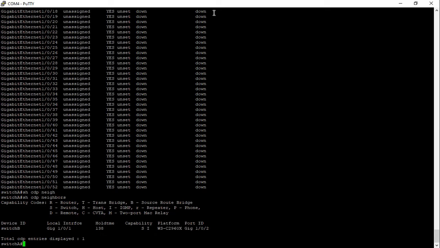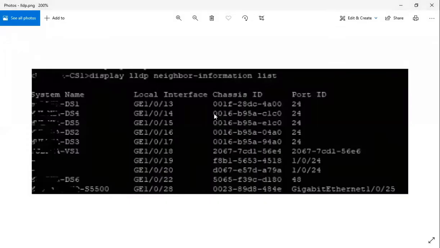Now, I'm going to show you another example, a screenshot from an HP switch, for your better understanding. In the HP switch, we use this command called display lldp neighbor-information list. LLDP stands for Link Layer Discovery Protocol. This is a non-proprietary, vendor-neutral protocol that can be used to discover other brands of switches in the network, as long as all of them run LLDP.